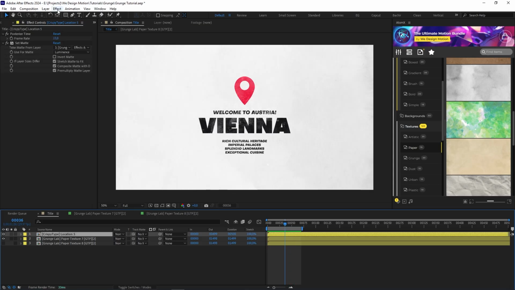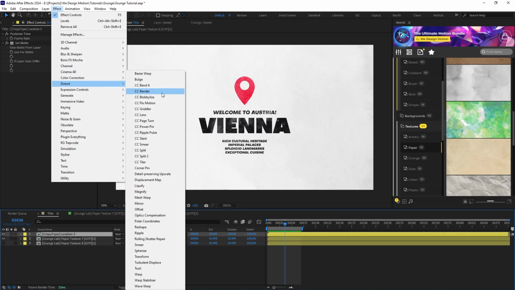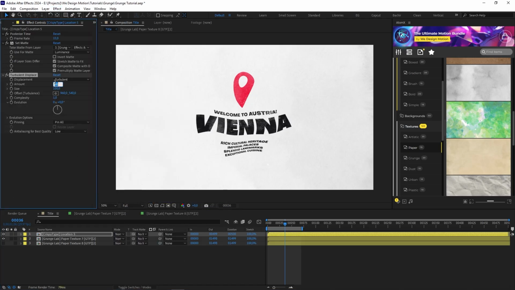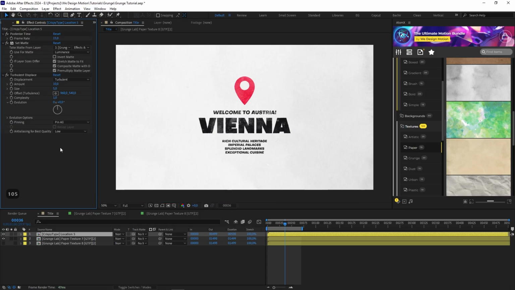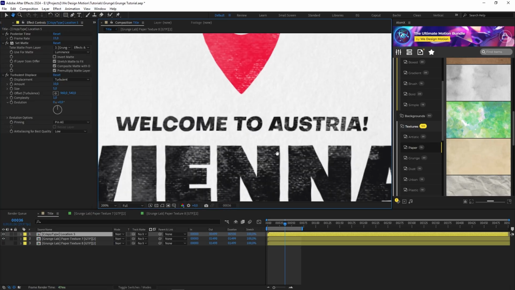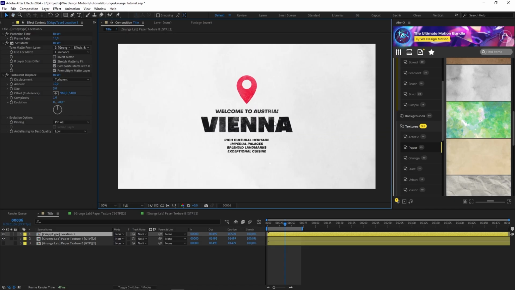Now let's select the text layer and add the turbulent displace effect to roughen up the edges. I'll set the amount to 10 and the size to 5. If I zoom in, we can see a little distortion on the edges. Let's place the effect before Set Matte.